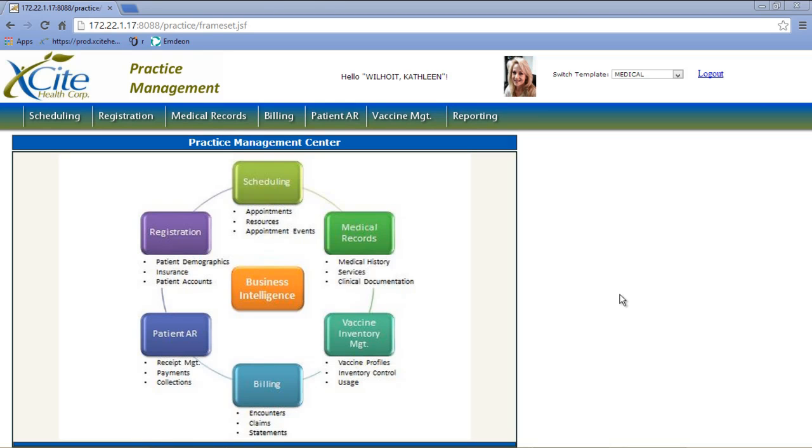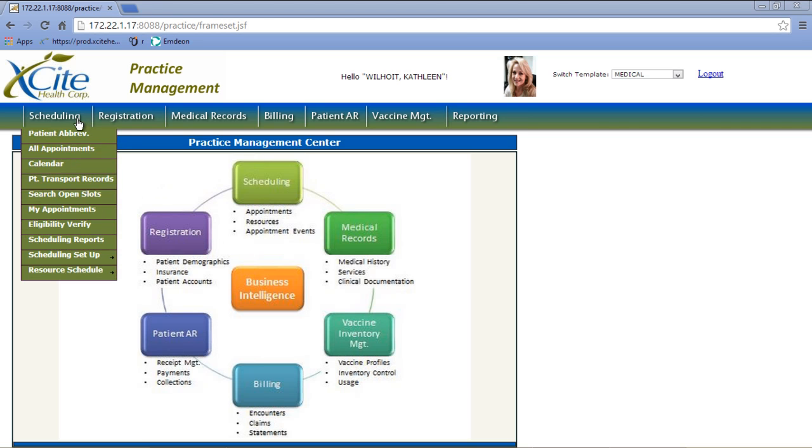Let's start by scheduling a patient. After a patient is registered in the Excite PM, they can now be scheduled for an appointment. This is easily accomplished by navigating to the Scheduling drop-down menu and selecting the calendar.